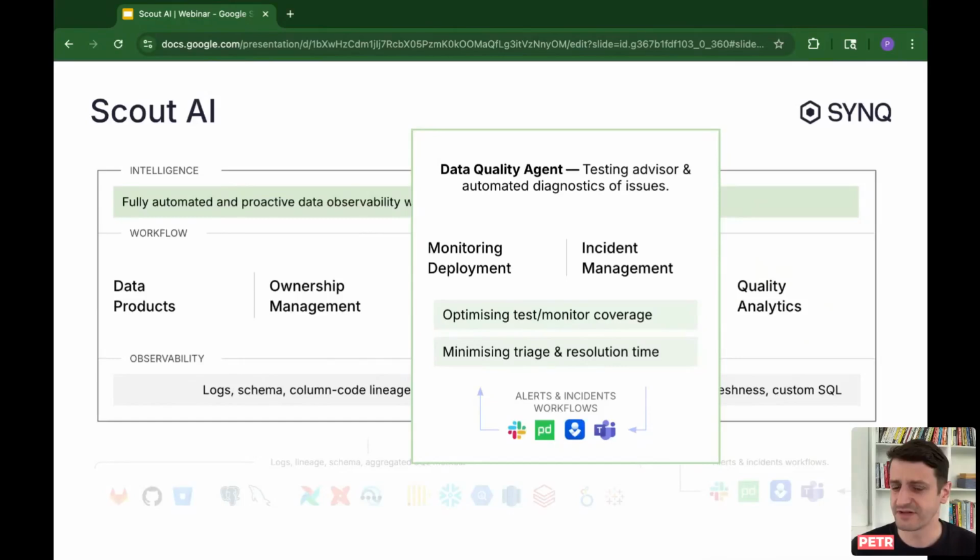This is based on a number of conversations we had with practitioners, with prospects, and our customers, where we see this continuous challenge of trying to define and deploy the most impactful tests and monitoring. And on the other side, the overwhelming amount of alerts, which many teams have to deal with. If you combine these two topics, we wanted to create a solution which ultimately helps optimize the testing and monitors, as well as minimizes triage time and resolution time, taking a lot of that work away.